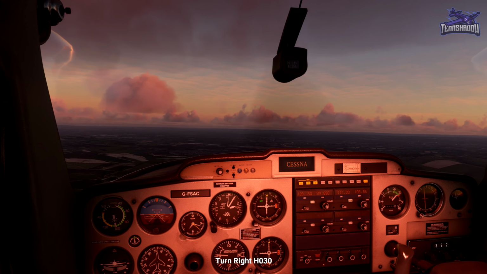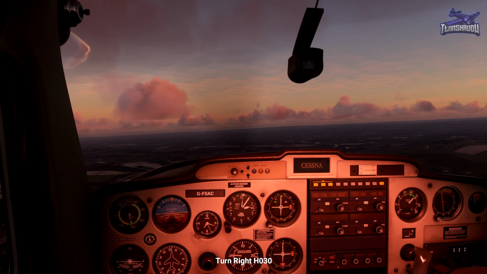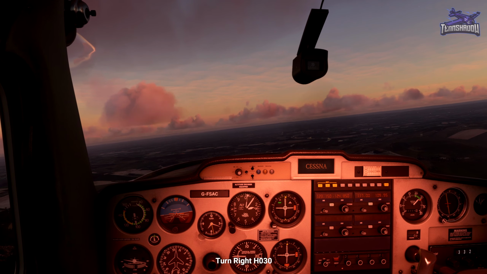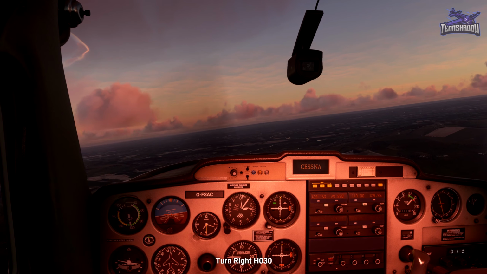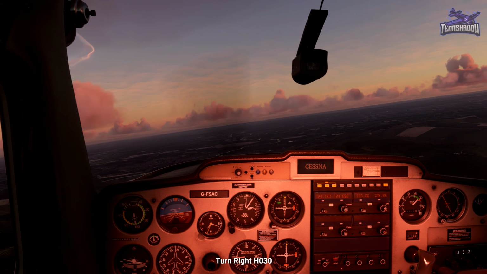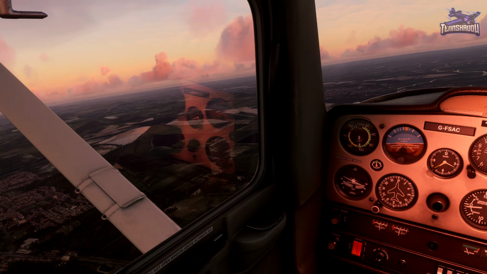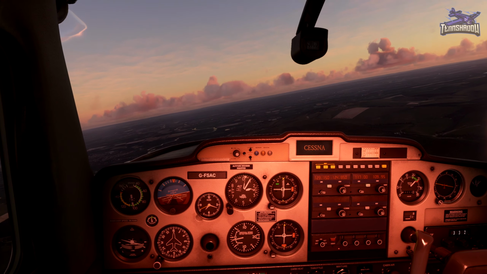Now we're reaching the NDB, start a rate 1 turn to the right to heading 030. You'll see the ADF needle move quickly as we're close to the beacon, but don't chase the needle, just ensure an accurate turn to heading 030. 030. Yes, sir.